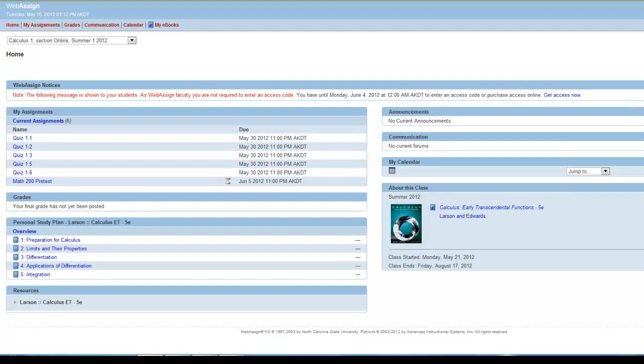On the right side of the screen, you'll see the announcements, the communication, the My Calendar, and then the About This Class. The About This Class has a link to your ebook. So if you don't have your textbook around, or you just want a quick confirmation on something, or want to look up a formula, you can click on the ebook and it'll take you to that. It'll just take you to the calendar.